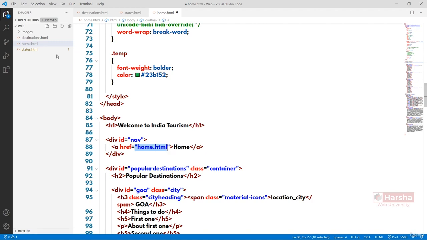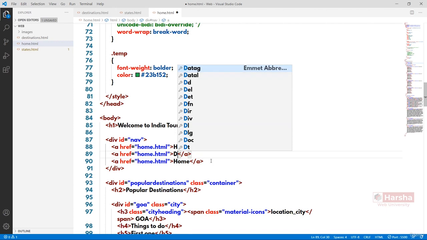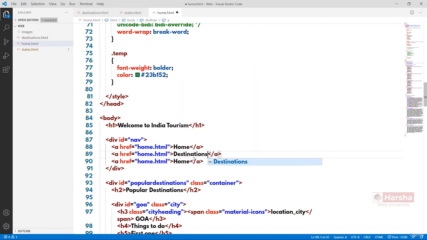Similarly, for the remaining pages, that is states and destinations, let me create the hyperlinks. So the second link text is destinations. Of course, it can be anything. Whatever you write here will be shown as it is to the user. Here I am writing destinations, and if the user clicks it, I wish to navigate to destinations.html. And similarly, we have states, and if the user clicks it, we are navigating to states.html. That's it. We are done with the development of hyperlinks.